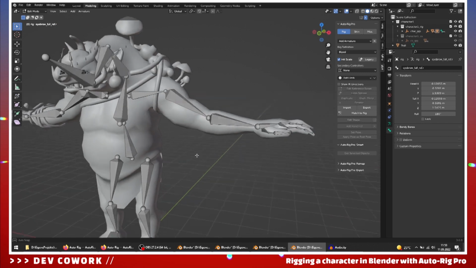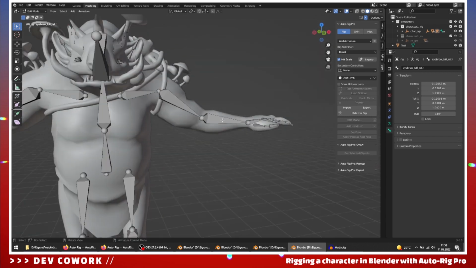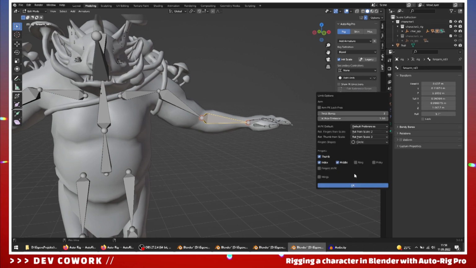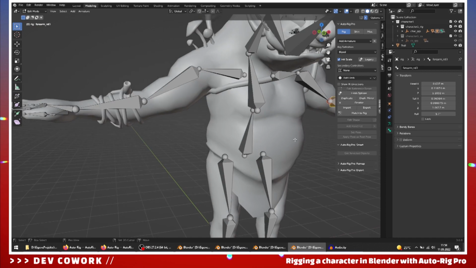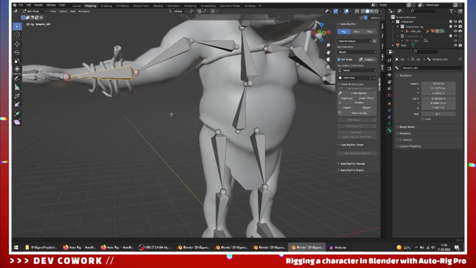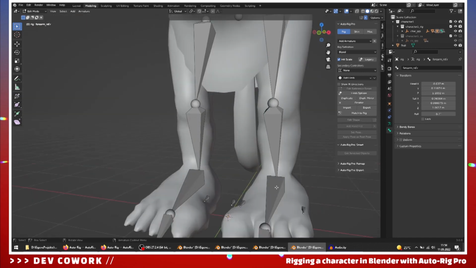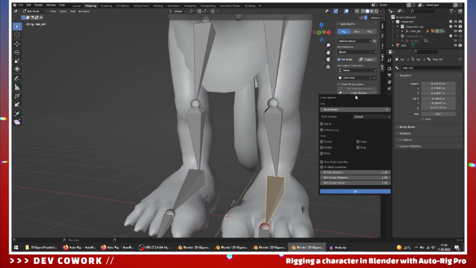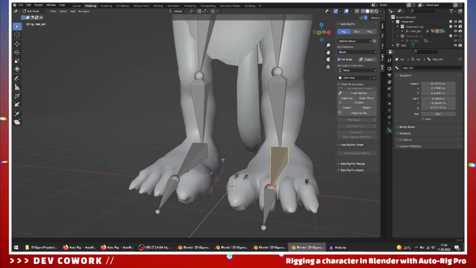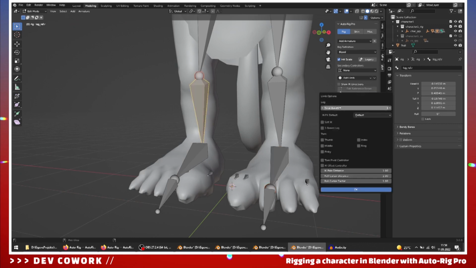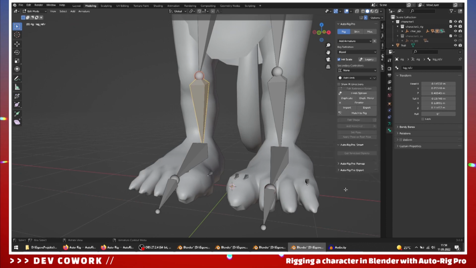So again, if you want to change stuff, you can always click into the limb options. For example, here you got the twist bones, and I want to have 3 in every hand, but I don't want 3 in every foot. So I can click on the limb options and say twist bones, only 1, because that's enough for a foot. Say okay.